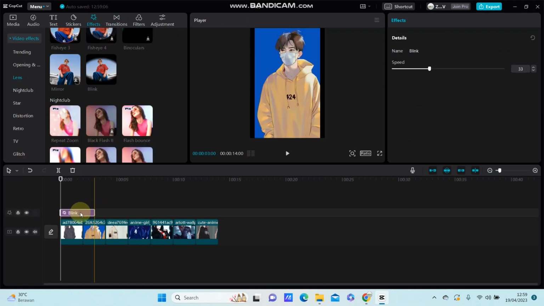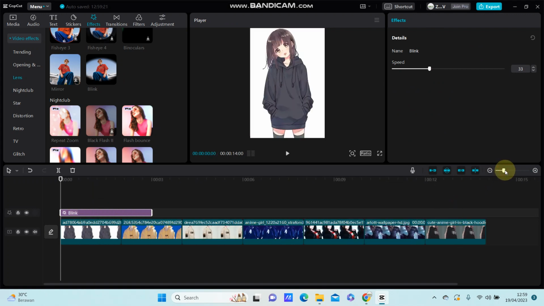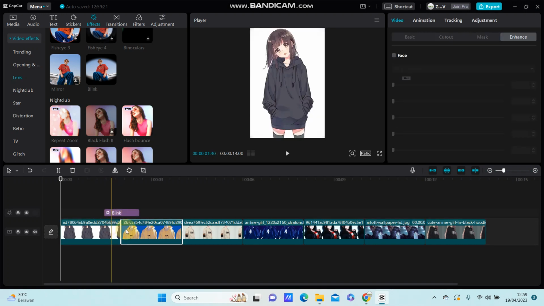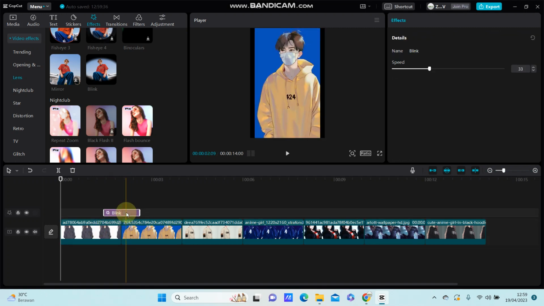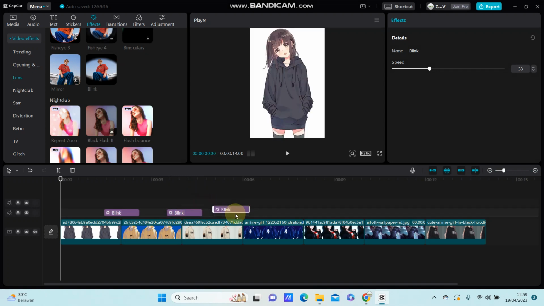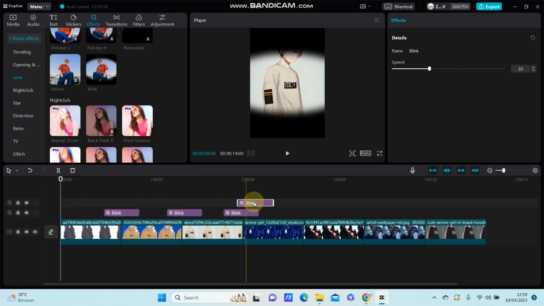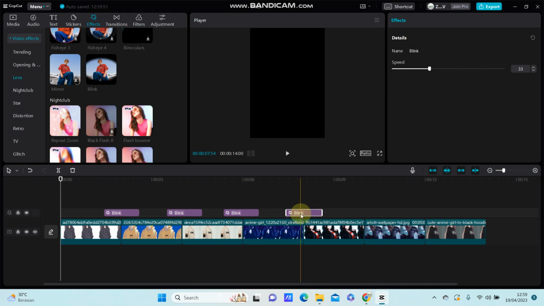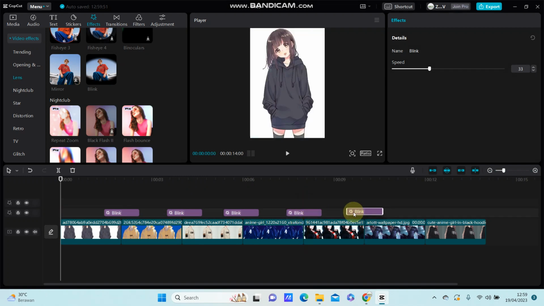Add the track and make it shorter. Make it shorter and put on top another clip like this. Put it on top between the clips, and you can copy paste. Put it on top between the clips. Do as before until you finish the clip.